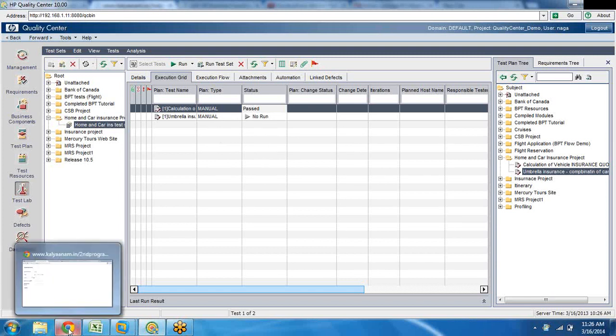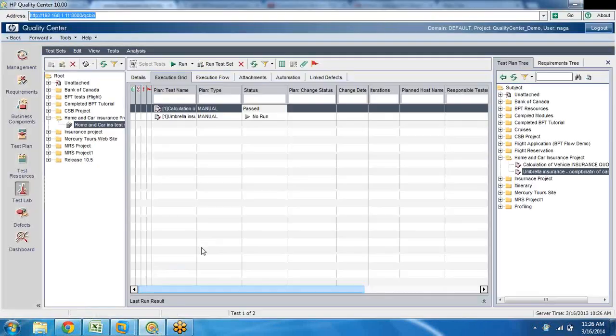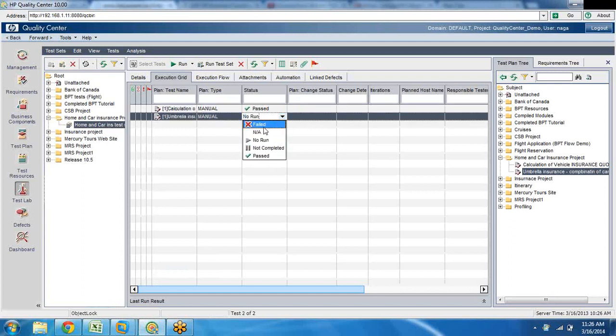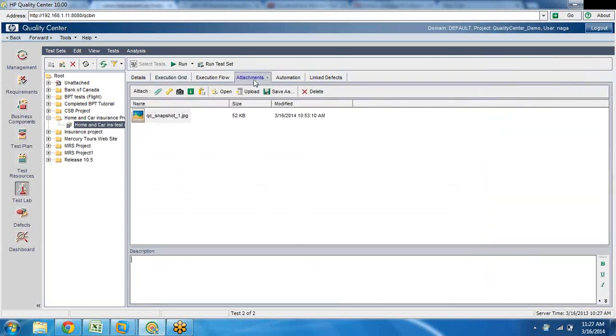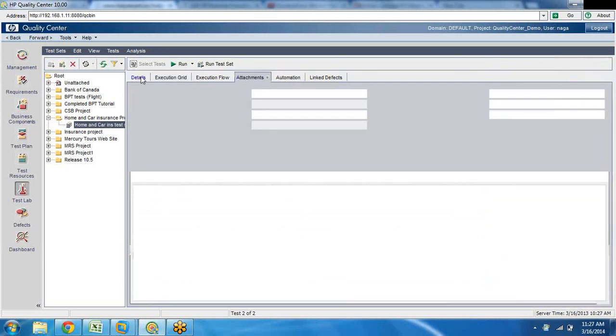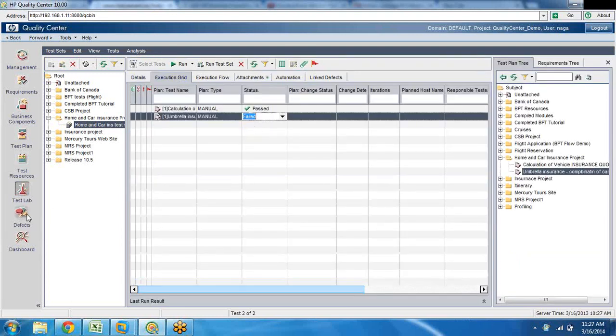So once again, you are here. This is the application. You give the values, and you have not received the correct value. You'll say failed. Now you know very well, you can attach whatever you want. Good. All right. So now immediately you have to come to defects.